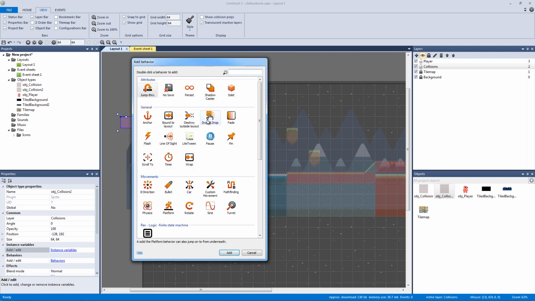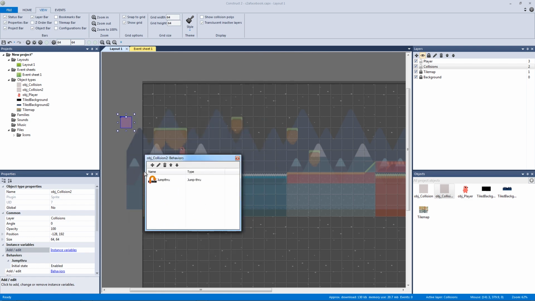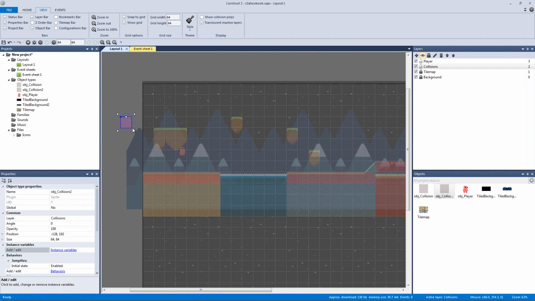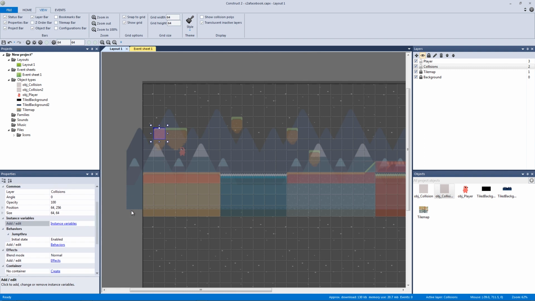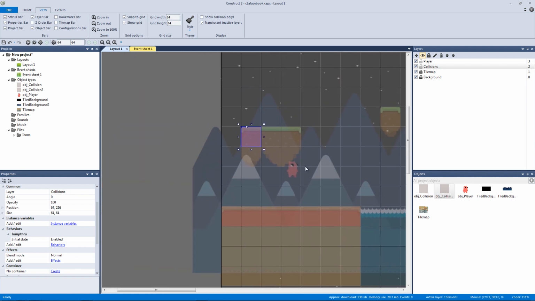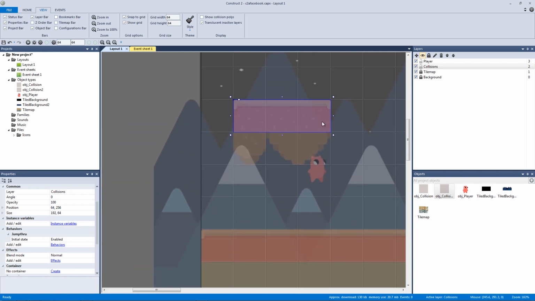I'm going to add a new one, and I'm going to call this one jump through and hit OK, and this by default will automatically be a jump through solid block. So now, again, this is object collision 2, which is cloned from object collision, but this behavior has jump through and this one has solid. So I'm going to put this one right where my jump through would be, which would not be over here, it would be up there.